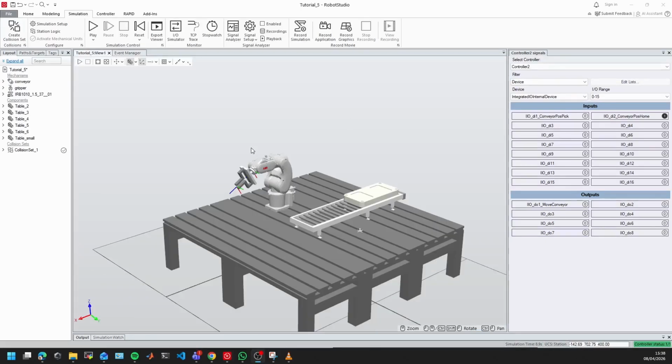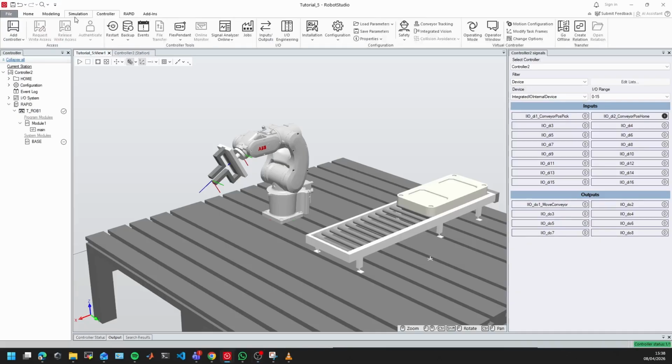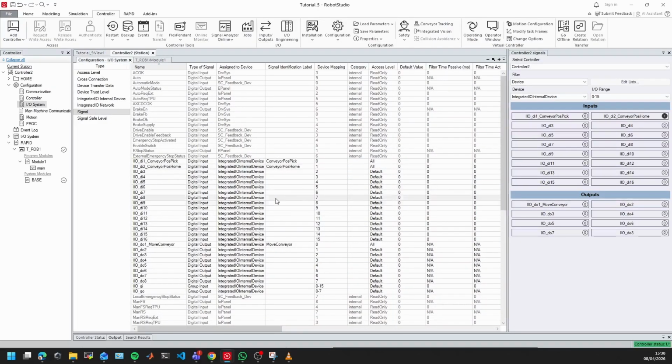Okay, now we're going to extend the same thing that we did with this conveyor to the gripper. Very simple. The first thing that we're going to do is create, in the configuration, some inputs and outputs. We're going to use other inputs and outputs.